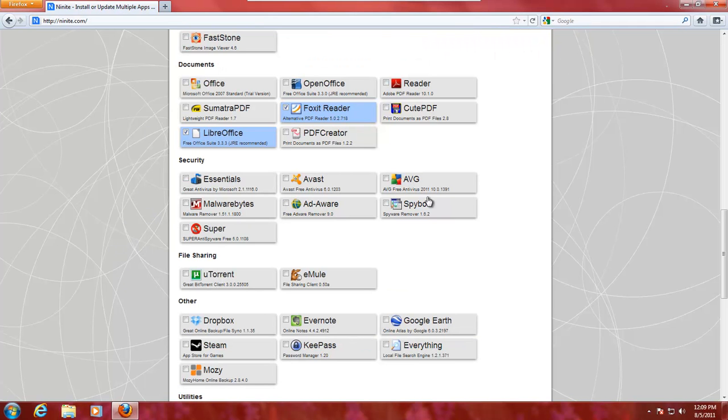Now, for security, you have a lot of free options that are good. AVS is good, AVG is good, and funny enough, Microsoft Essentials is pretty good as well. It does what it needs to do, so I'm just going to go with that one. I'll be doing different ones on different boxes, so I'll do Essentials on 7, AVS on Vista, and AVG on XP.